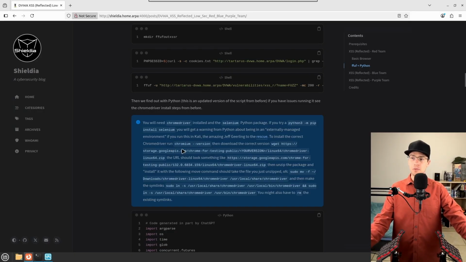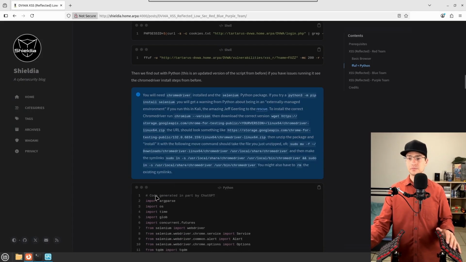Again, you want to make sure what version of Chromium you have. You download the correct Chrome driver for that version. Here it gives you the installation steps to accomplish that within your environment. Once that's all done, you can come back to this guide and then we can go through the Python code.